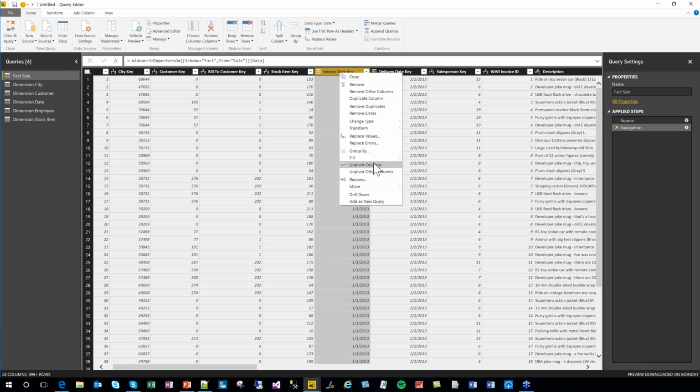So if there's a funny character in here I need to get rid of, I can use replace values for that. You can do group bys and pivots and unpivots and rename columns and do all those types of things here. And so that's one way you can apply transformations to the data.